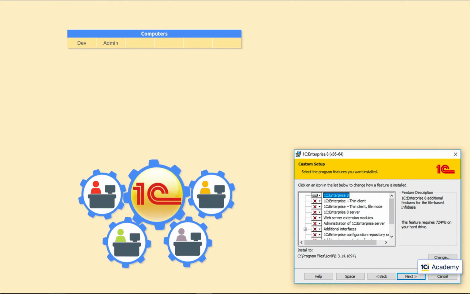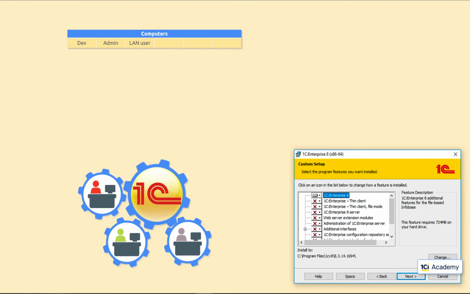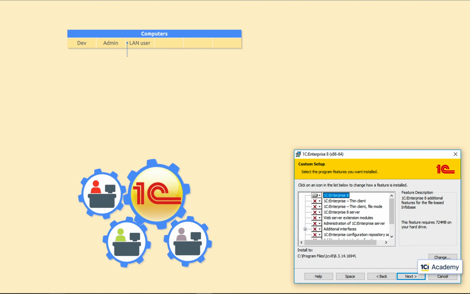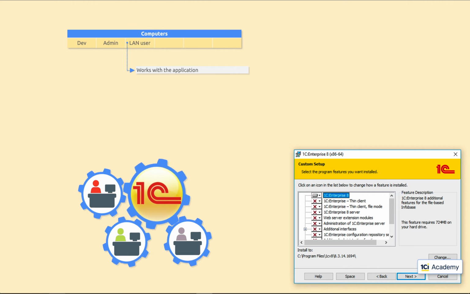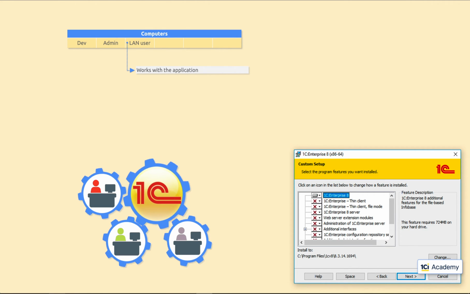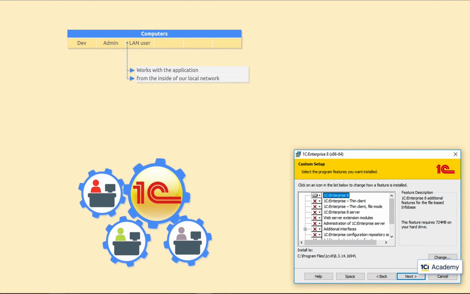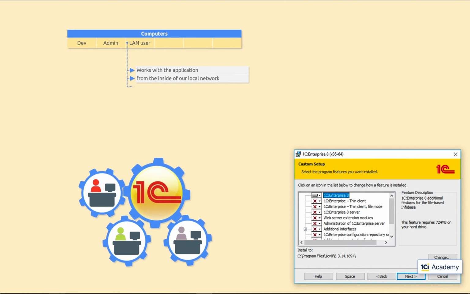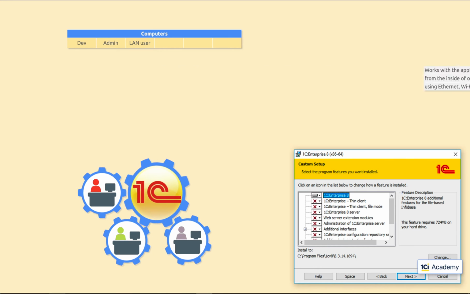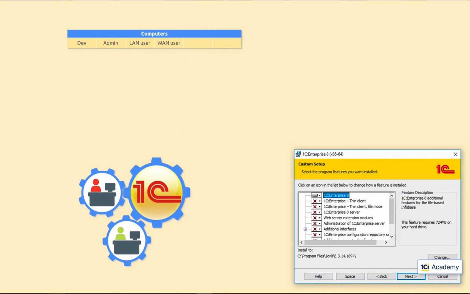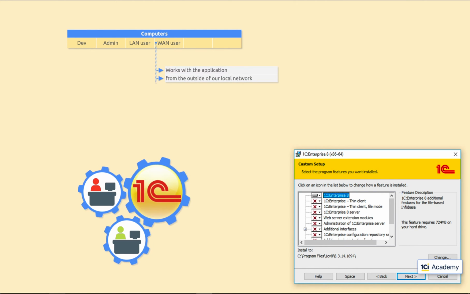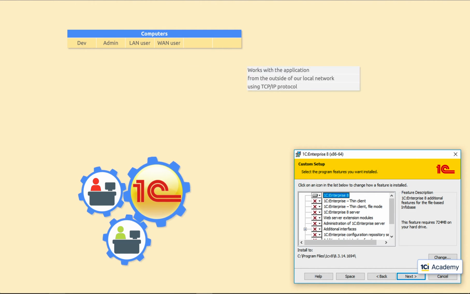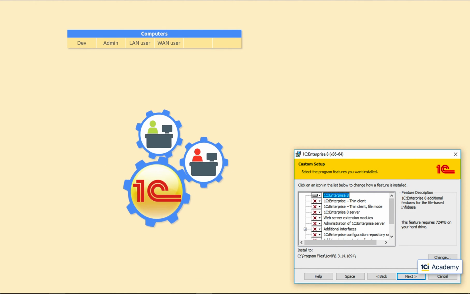Next up is our LAN user, whose only job is to work with the application. The important detail here is that this computer is local to our network. It's located nearby and connected to others with Ethernet cable or Wi-Fi. Next one, WAN user. This one also works with the application, but from the outside of our local network, using Internet protocols.